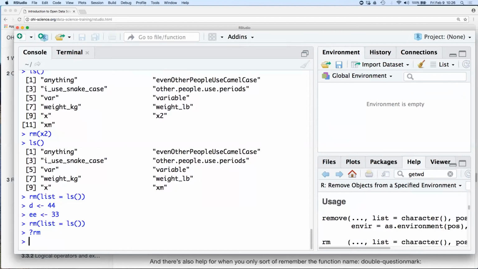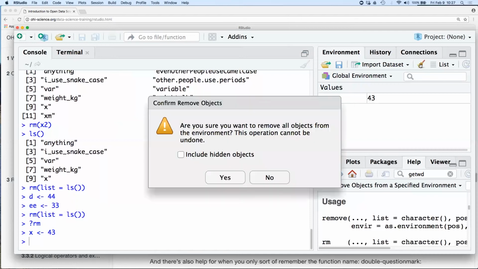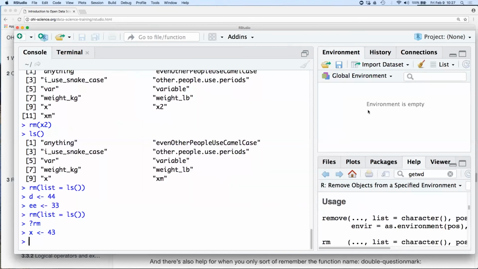Let me put another x variable in here. Something I do more often, though, is that RStudio has ways to do the same things that you could do from the console. There's this little broom object here, and you can see when I hover over it, it says clear objects from the workspace. So if I press broom, it's going to say, are you sure you want to remove all your objects? And I'll say yes. And then it will clear it up as well.